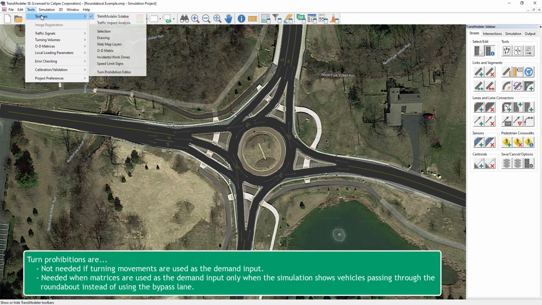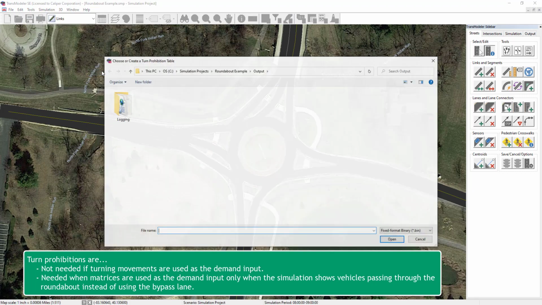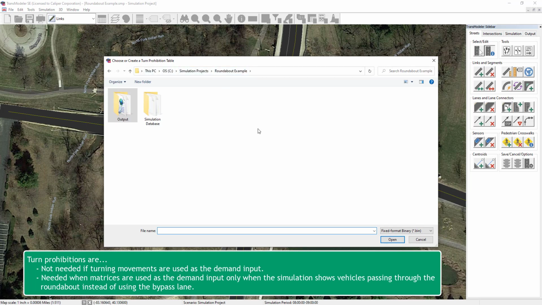Go to Tools, Toolbars, Turn Prohibition Editor. You'll be prompted to create a bin table that will save the references to the restricted turning movements. Create an Input Project subfolder if you haven't already done so, and save the new bin file, naming it Turn Prohibitions.